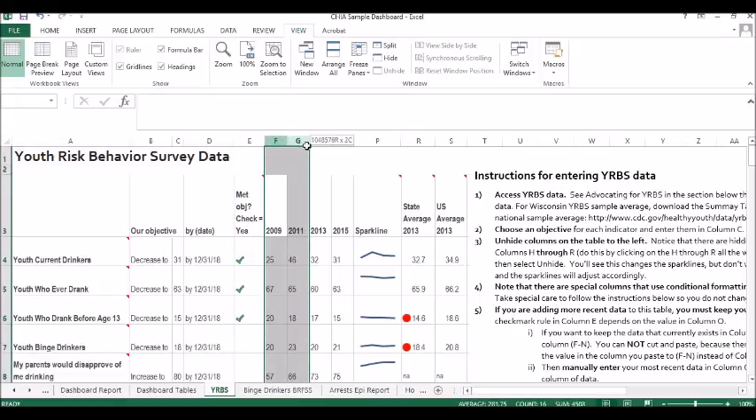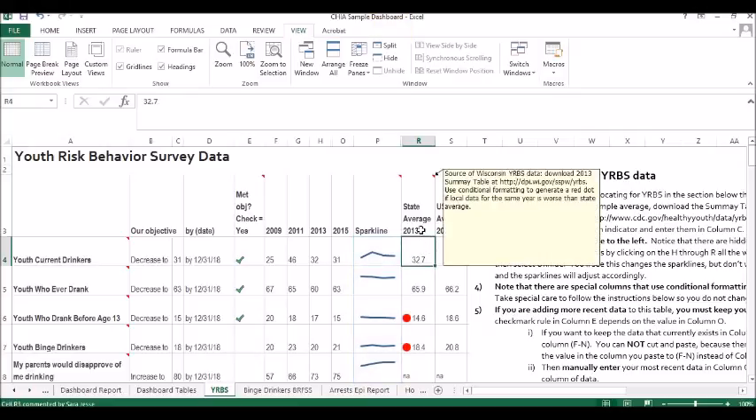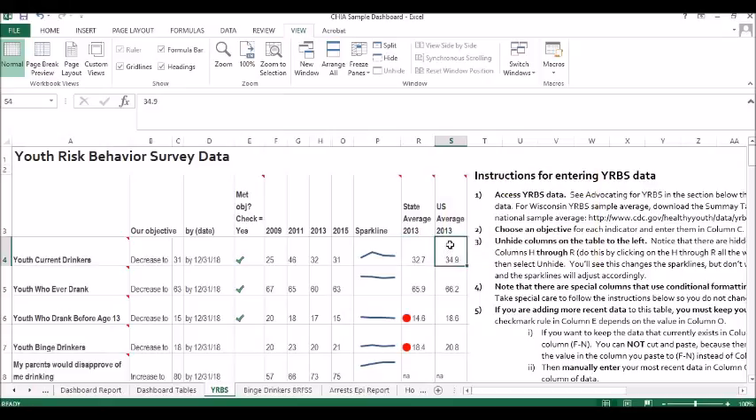Here are the years of data that you can input your local information in. And you see a spark line is automatically generated to show you the trend of that local data. Where available, we have state averages. That's the source of the information there. And US averages.